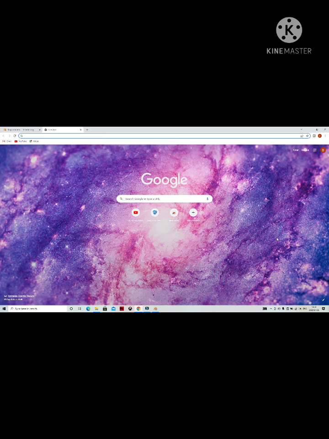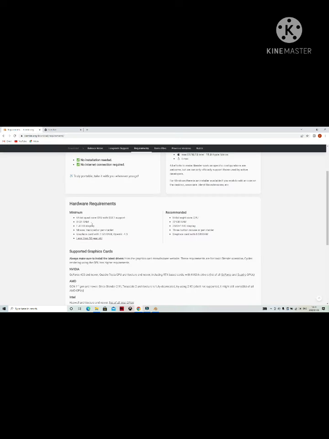Now, before we begin, I would like to show you the basic tools, which is like your laptop, your desktop, and the specs you need in order to run Blender on your PC or laptop. These are the basic hardware requirements for Blender. This is the minimum requirements for Blender, and this is the recommended requirements for Blender.